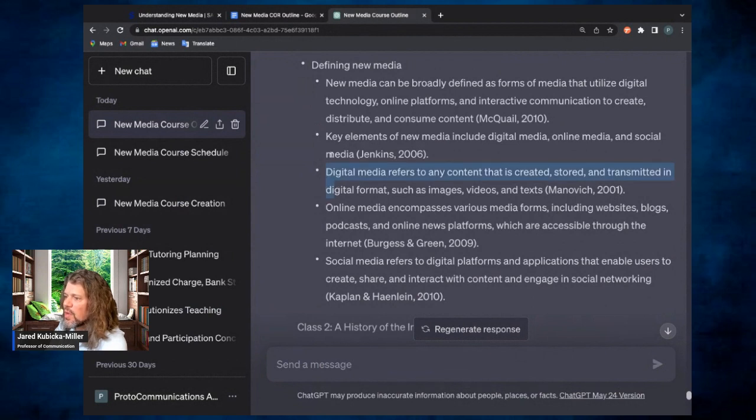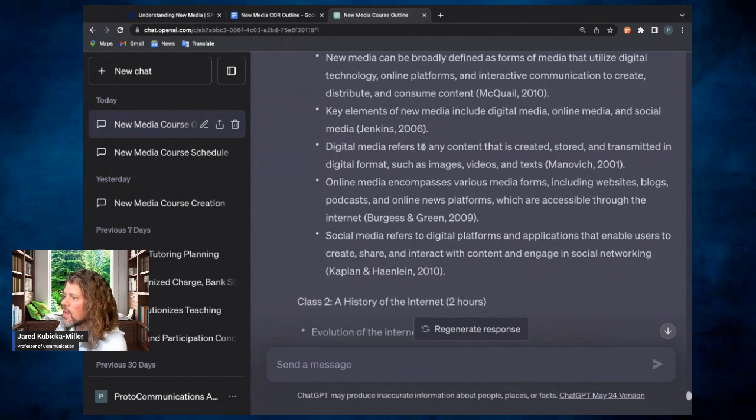We have key elements, so we're going to want to look up this McQuail. Key elements of new media include digital media, online media, and social media. Key elements of new media, Jenkins, 2006. 2006, really? I mean, we're getting close to 20 years old. I guess that's kind of when they were first defining new media, so that's okay.